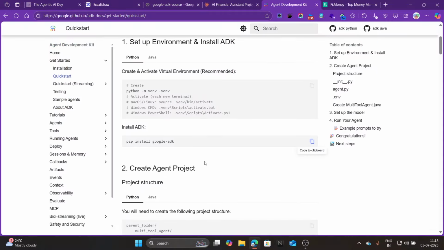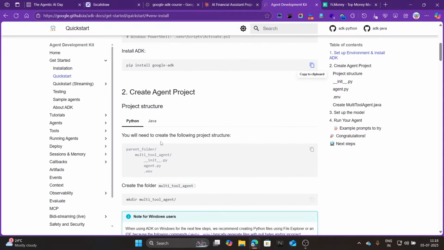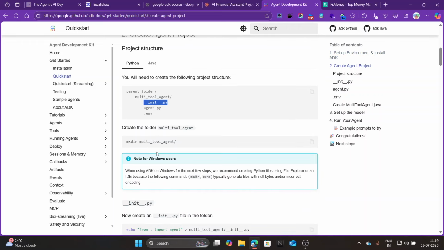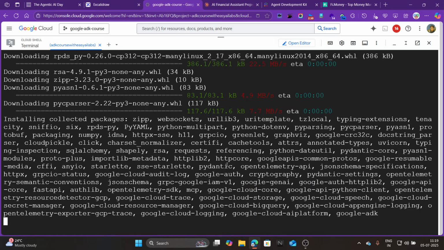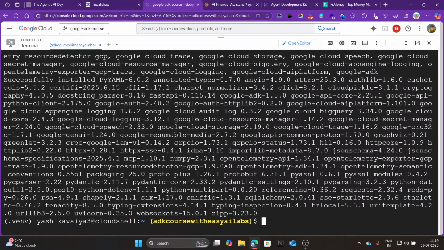So the next task is to create a folder structure. If you want to create a folder structure in this way, this is our parent folder. In this parent folder, create three files: init.py, agent.py, and an env file. But I will give another, more effective way to create a project. This is a shortcut. If you want to create multiple files or multiple agents, this is a shortcut to create multiple files. And also, if you want to copy and paste our API key, we can do it this way.